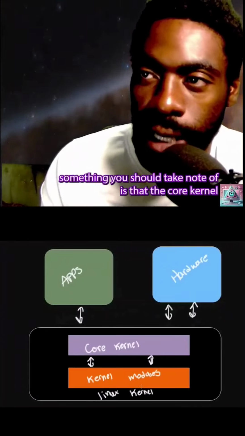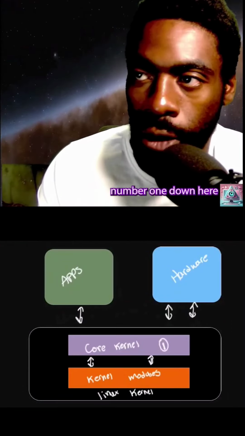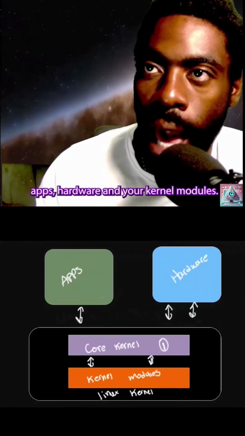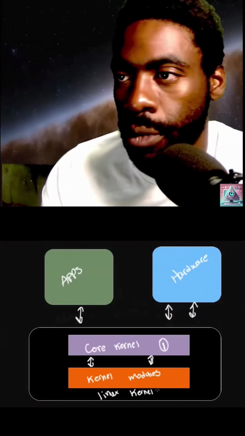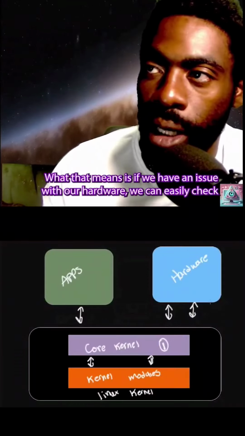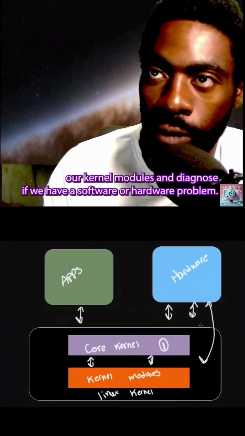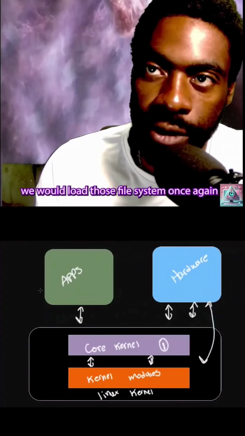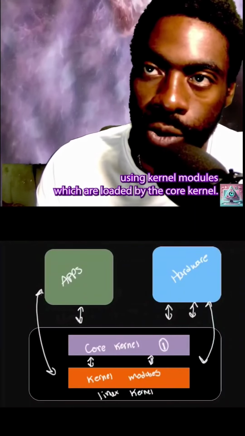Something you should take note of is that the core kernel, number 1 down here, acts as not just the middleman between apps and hardware, but also the middleman between apps, hardware, and your kernel modules. What that means is if we have an issue with our hardware, we can easily check our kernel modules and diagnose if we have a software or a hardware problem. In the same way, if we had applications, let's say special file systems, we would load those file systems once again using kernel modules, which are loaded by the core kernel.